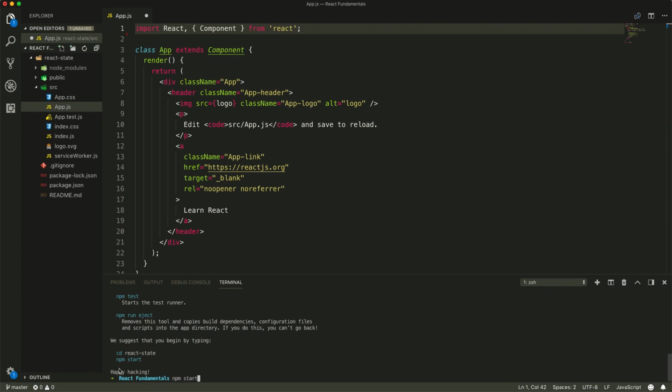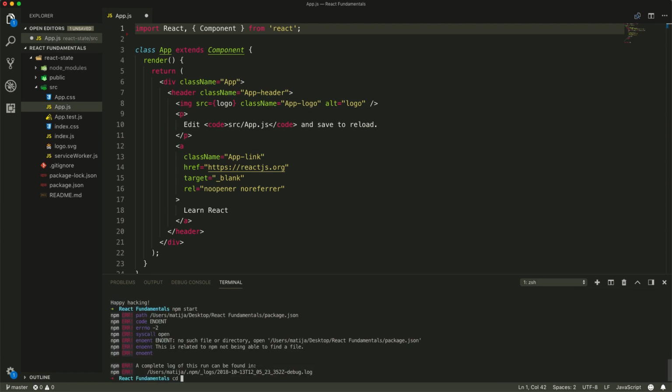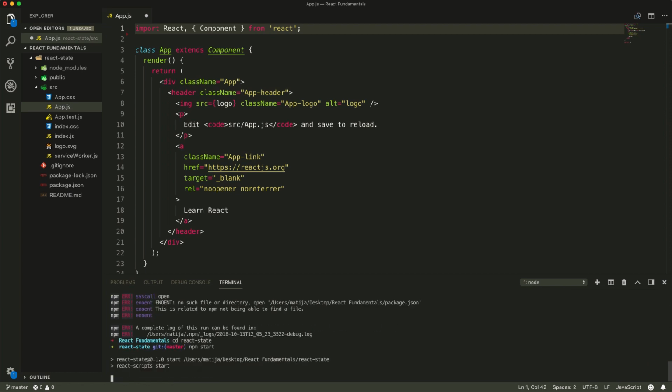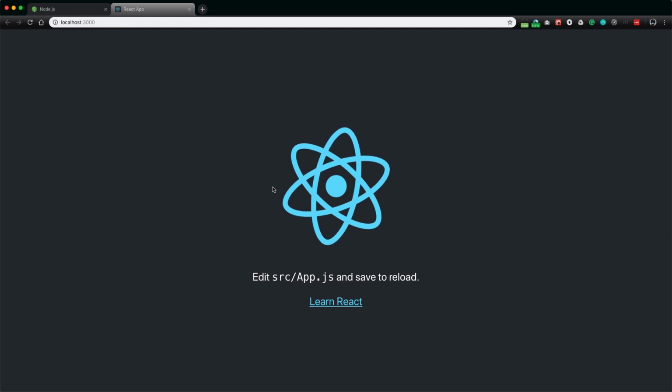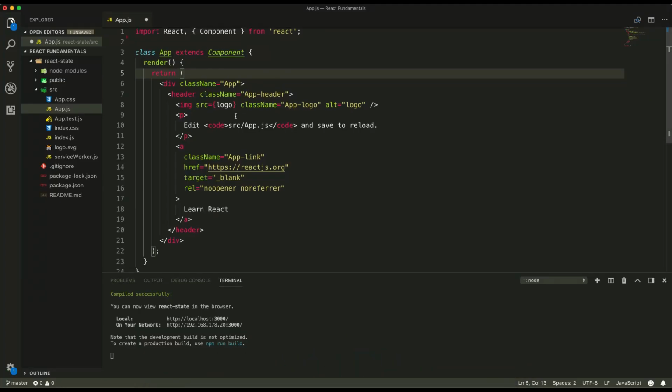As you can see here, you can just type npm start. Of course, we are not in the directory, so you have to cd into the directory and then you type npm start. And the application will automatically open. Eventually. Yeah, here's our application. So when we go back to the code, we can continue to clean up a bit.